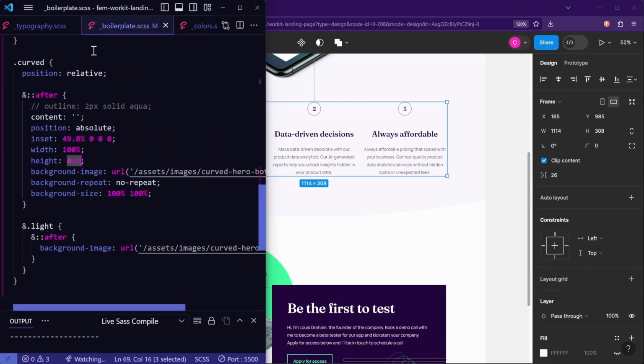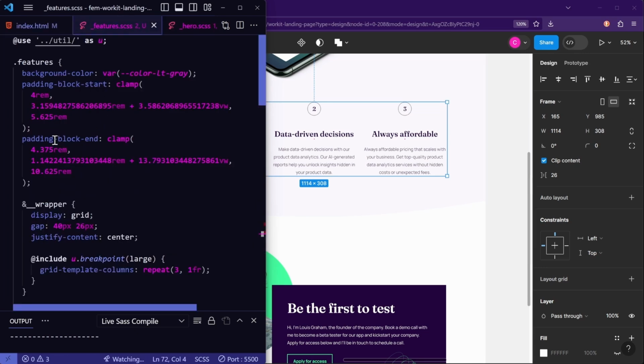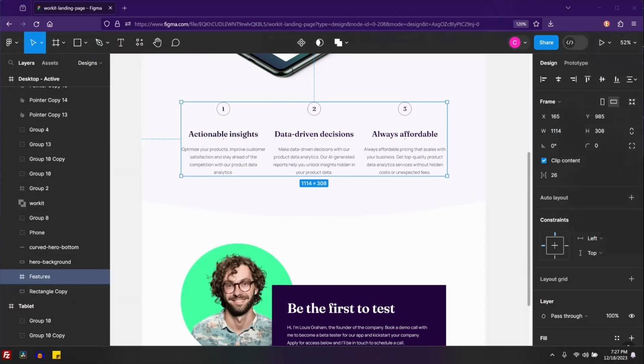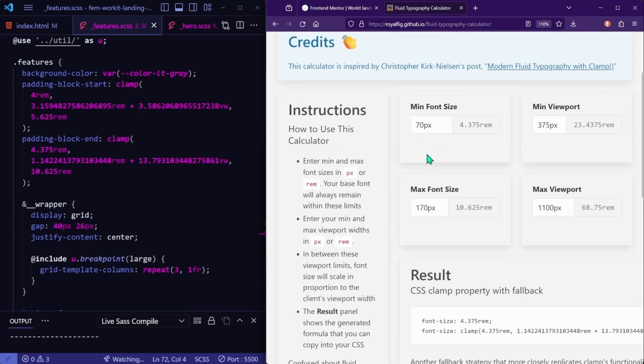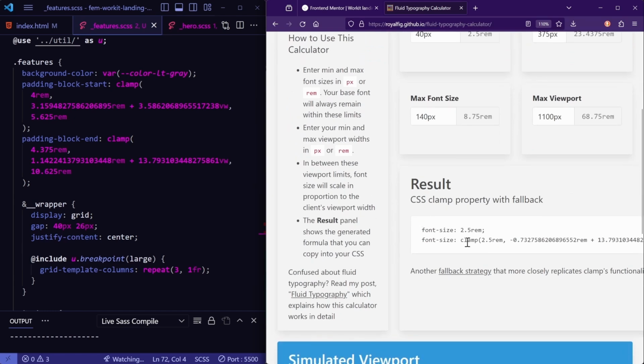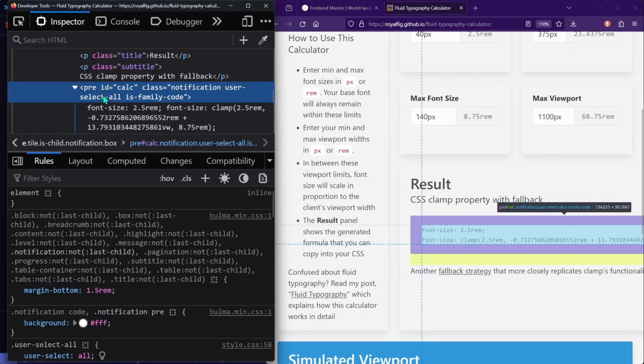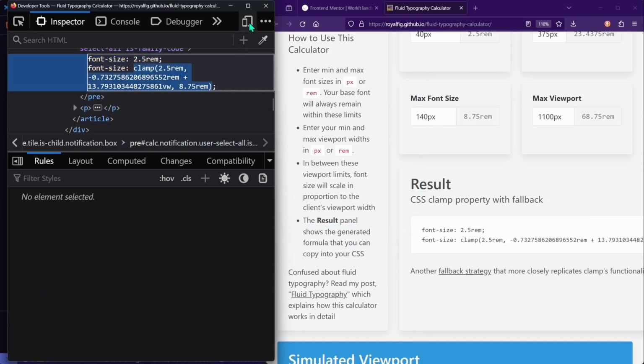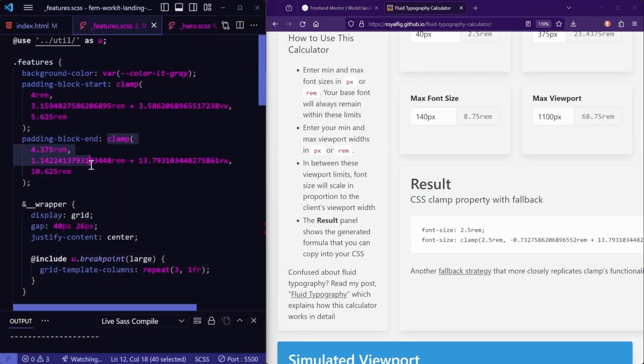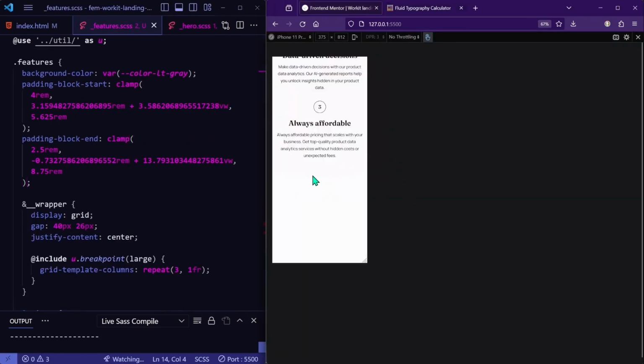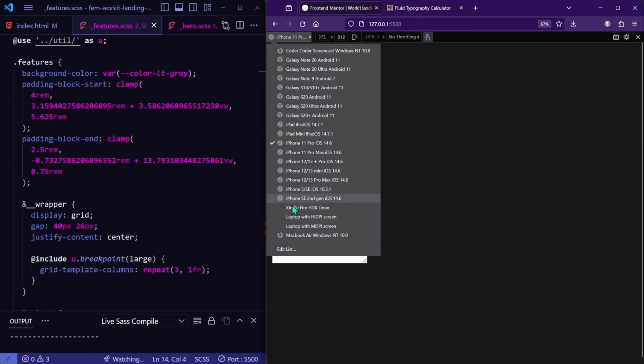So 4 VH height. And then in our features section, the padding block end was here. So this is a little bit, we'll have to change, I think, our inputs in the calculator. So initially it was 70 and then 170. So it's not going to be exact, but I think I'm just going to subtract maybe 30 pixels from it because that's roughly what was going to get subtracted. So it's going to be 40 and then 140. It's not a huge amount of difference, but I think there's just a little bit too much padding on the bottom there. So copying the new clamp, and then we'll set it here. There we go. All right, so the padding's just a little bit less. It's not really a huge difference.